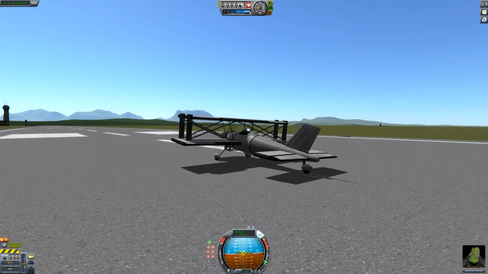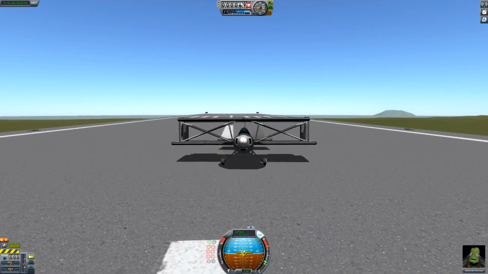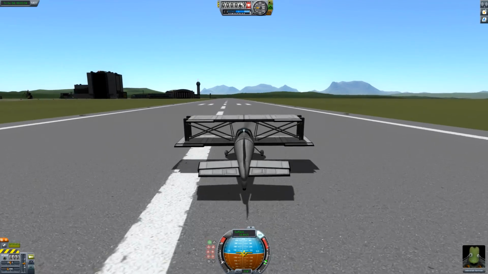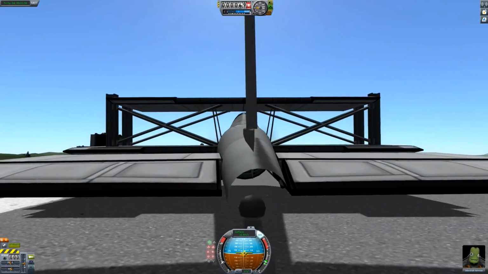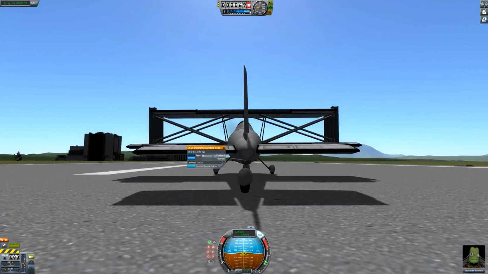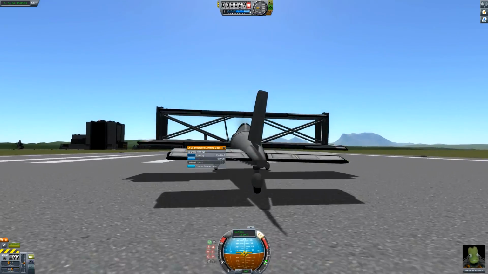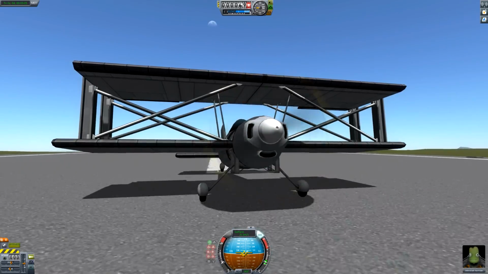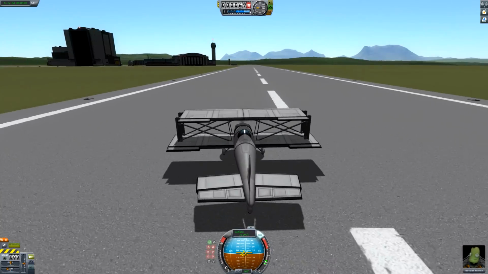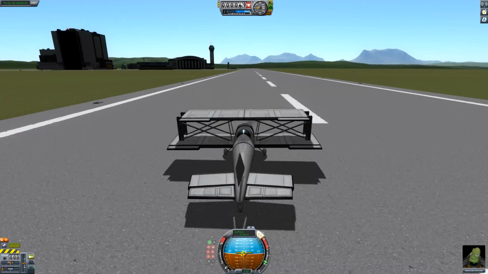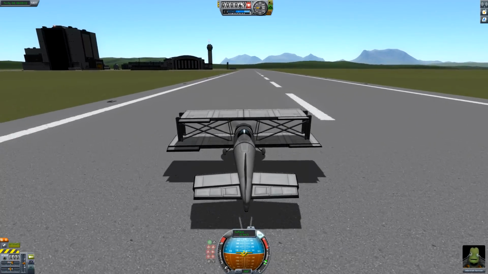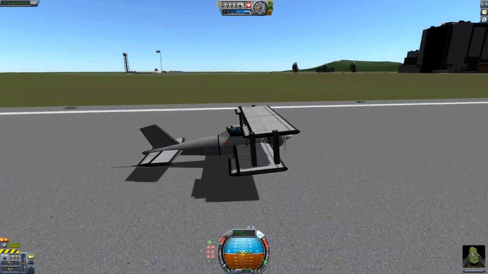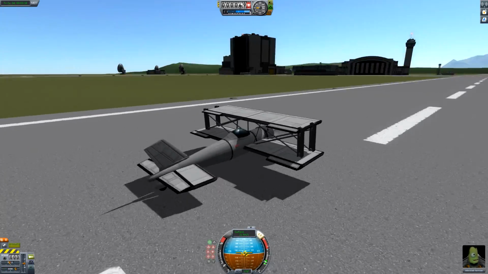And touchdown. Now, I don't know if I trust these wheels. Here. There we go. Oh, Jesus. Oh, boy. Okay, I don't know if I trust these wheels in the front. They're kind of bouncy. I don't know about them. Let's try to taxi it onto the spaceplane hangar real quick. That'll be fun, huh?